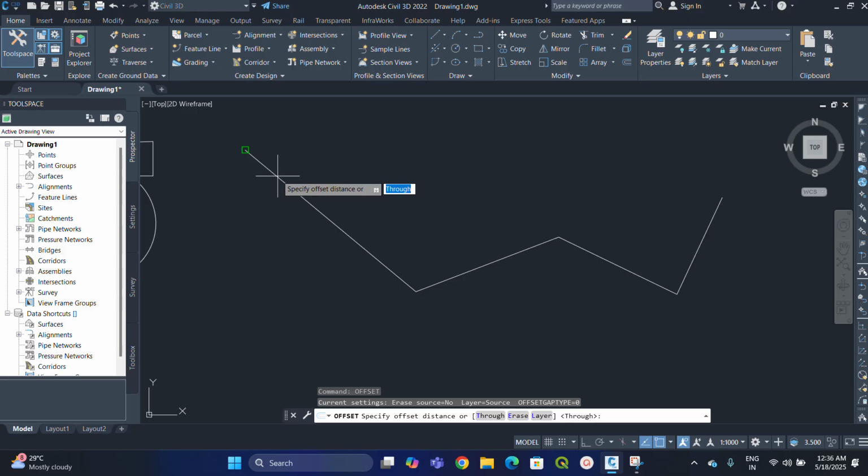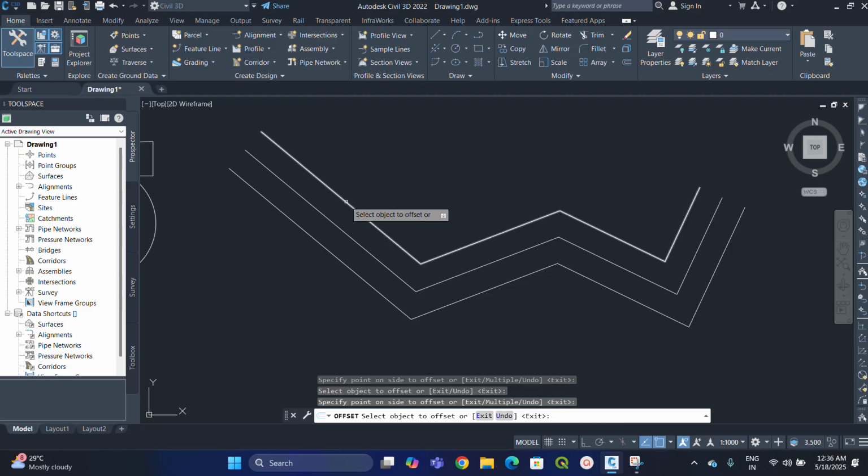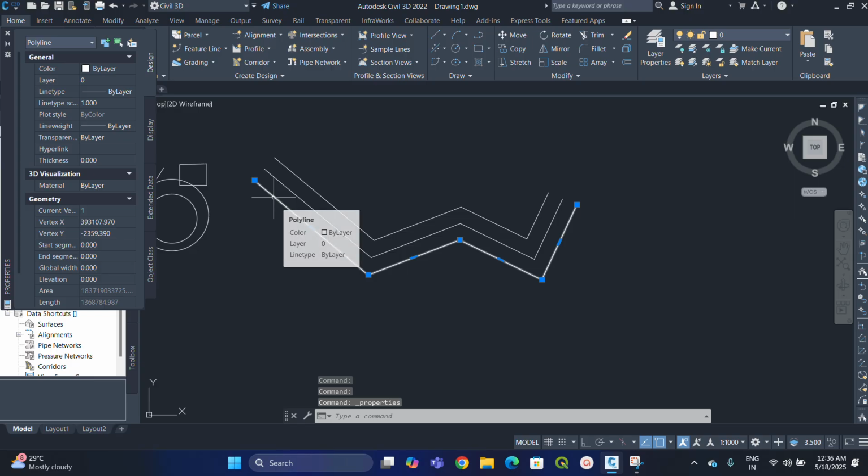Press enter. Then you specify the offset distance. I'm specifying 50,000 here. We select the line, and you can click on either side. You can see that these two are getting offset. This is the main line, and these two have been offset. And one more thing, if you want to know the properties of these entities, you just click on it and press Control 1. As you press Control 1, it will display the properties of that particular entity.